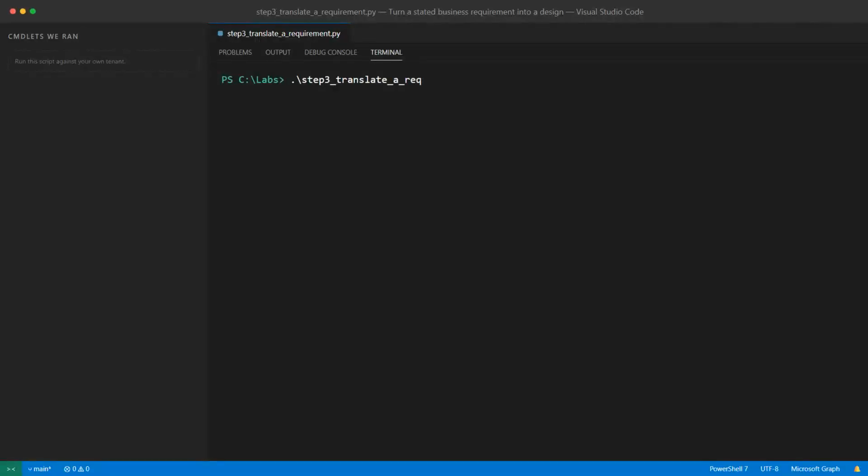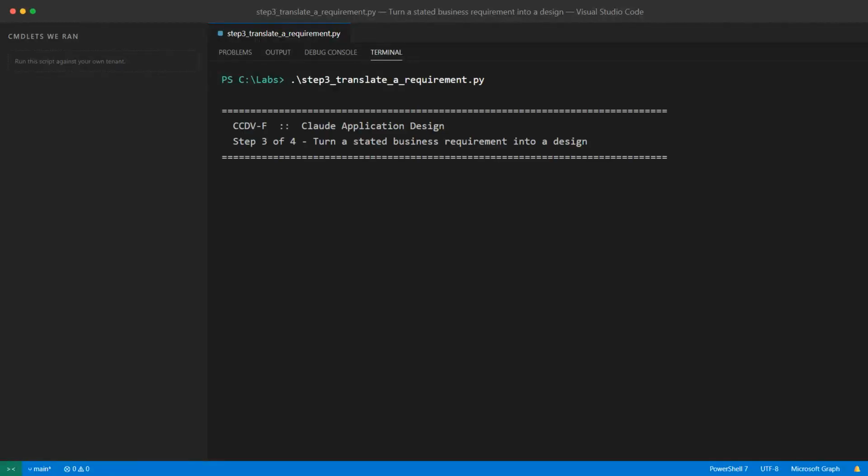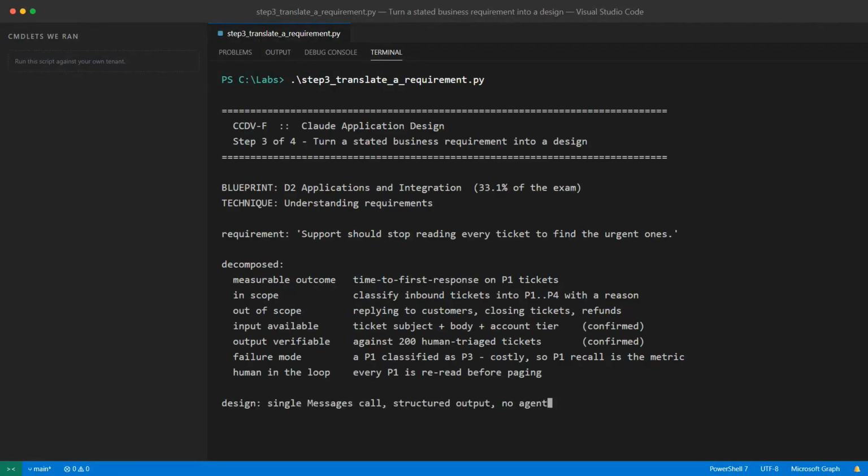The decomposition shows exactly what the theory predicted. The measurable outcome is time to first response on P1 tickets, not a vague "better support." In scope is classification only. Out of scope explicitly excludes replying, closing, and refunds. That is the pitfall line that prevents scope creep. The verifiability clause confirms the output will be checked against 200 human triage tickets, and the failure mode names P1 recall as the metric because a missed P1 is costly.